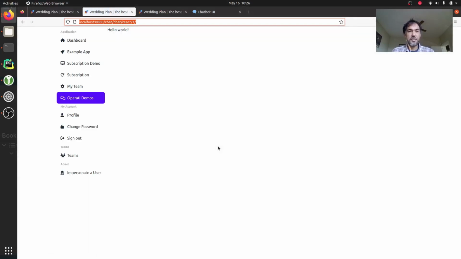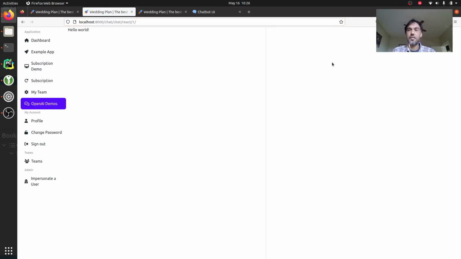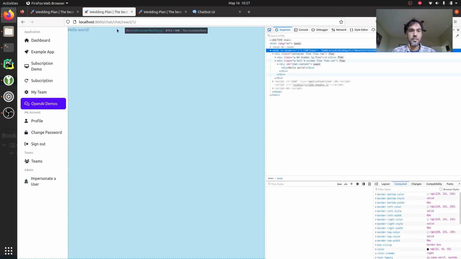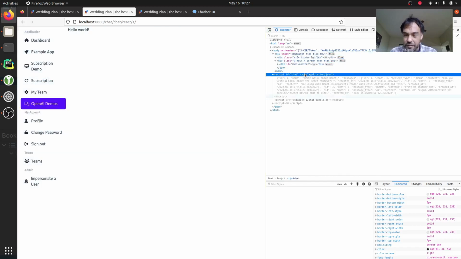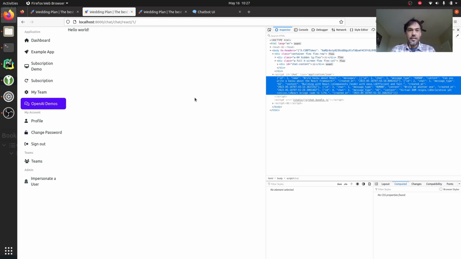Okay, so when I refresh, what I'm hoping to see is a hidden div somewhere on this page that will have our serialized chat data in a way that we can use. Let's look in here. Yeah, so here it is, and that looks like it's got everything we want in there. So that's cool. Now we can pass that data into React and start building our UI on top of it.